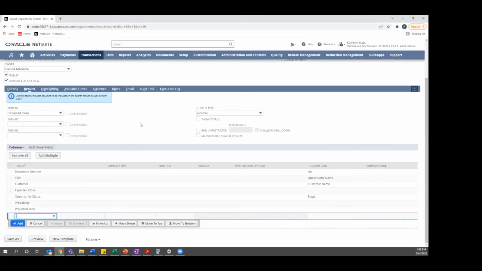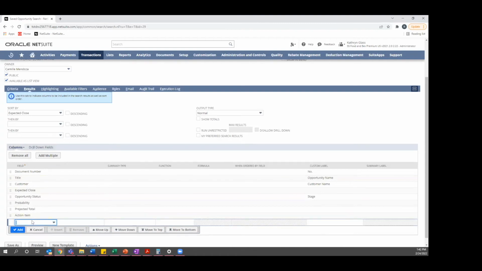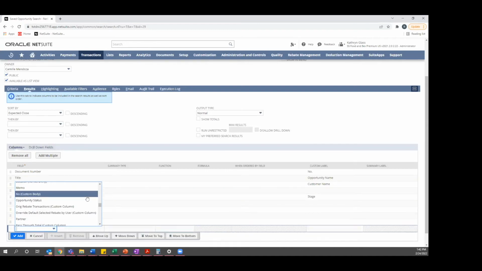Now, if I also come here, this is results. So this is what information am I going to want to see? As opposed to reports where I just click and drag and put in a column, I have the ability on my results to show a lot of different information, right? Are there any open action items with this particular opportunity? Is it related to a particular product line? I can do join fields.